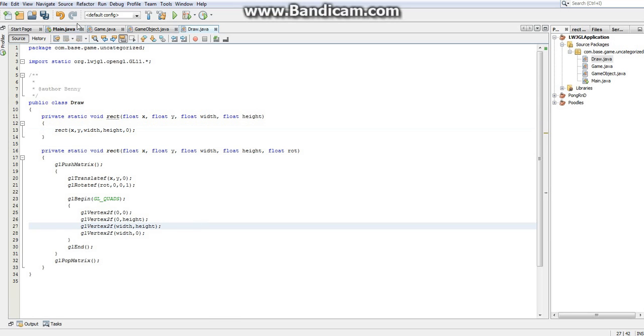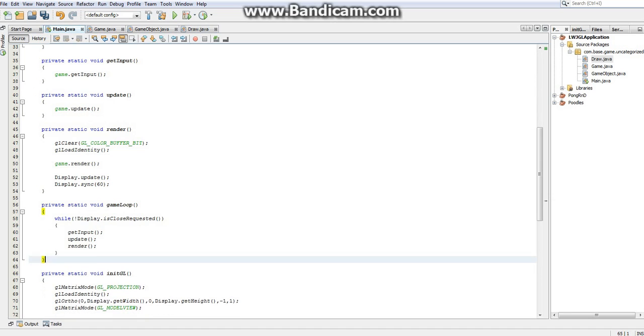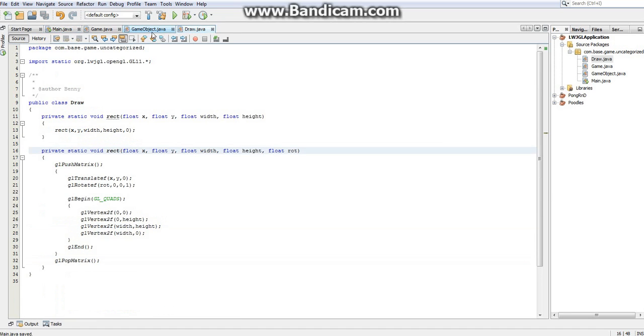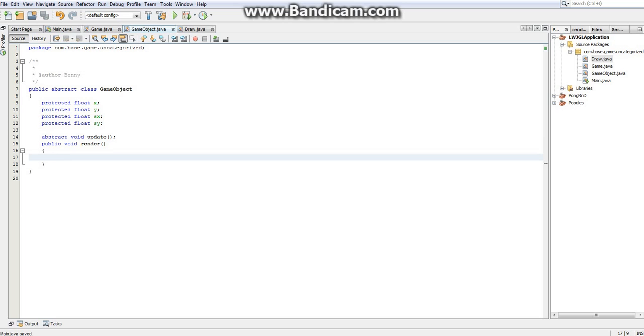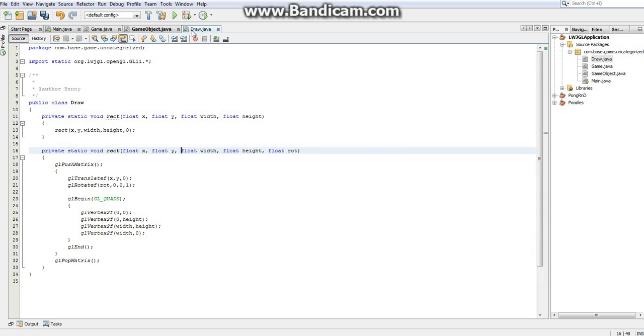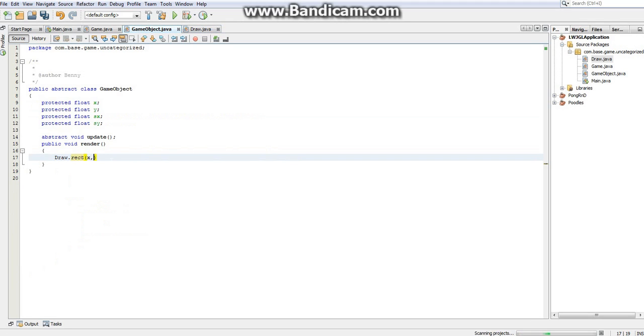So there we go. We've moved our drawing methods into their own class. And now for rendering things, everything can be drawn exactly the same way. Just Draw.rect. Actually, I want these to be public because I want everything to be able to draw, not just things in the Draw class. So I'm going to draw a rectangle at whatever position the game object's at, with whatever width and height the game object has. And there we go. There is the rendering code for every single object in our entire game finished.